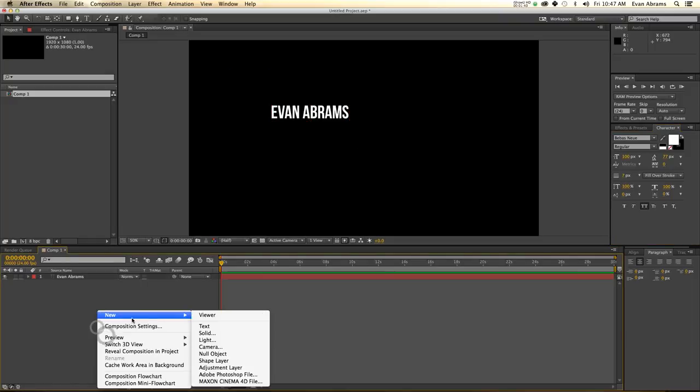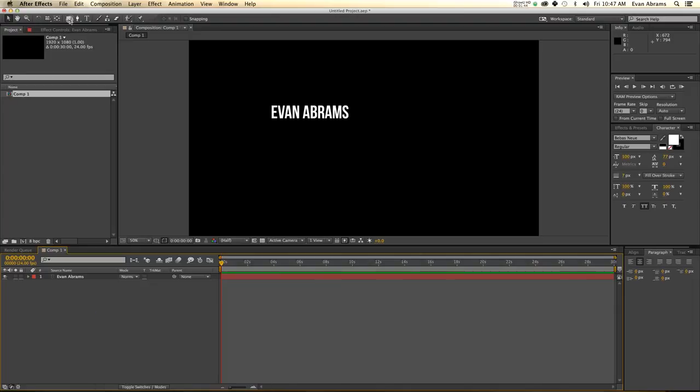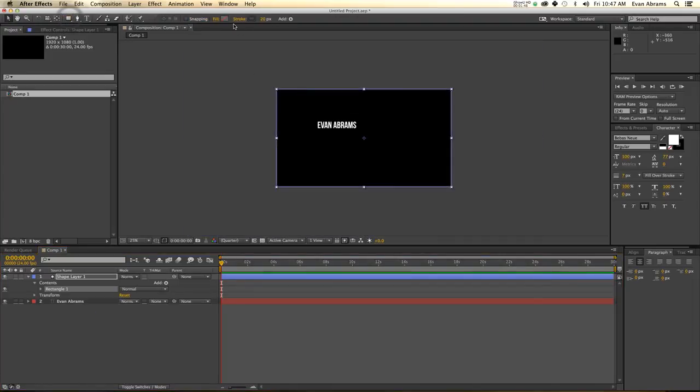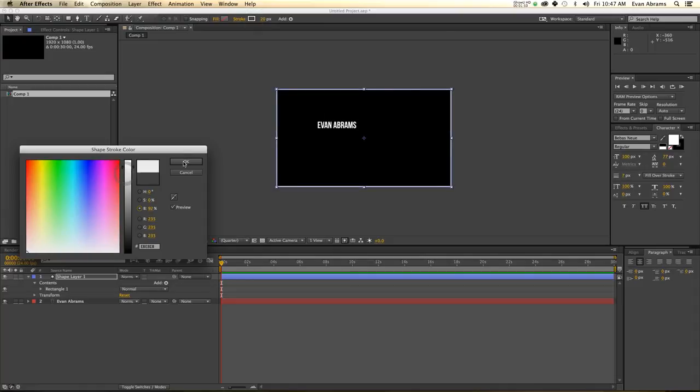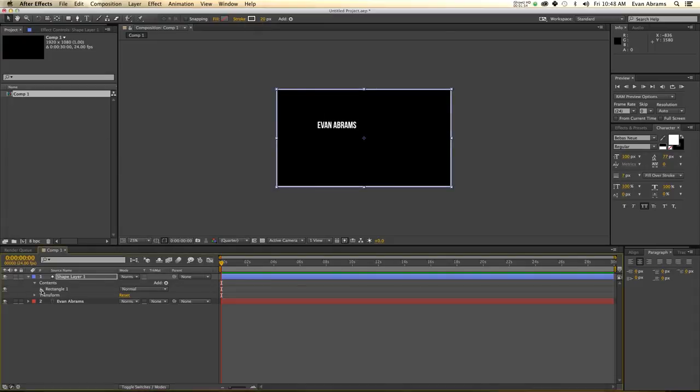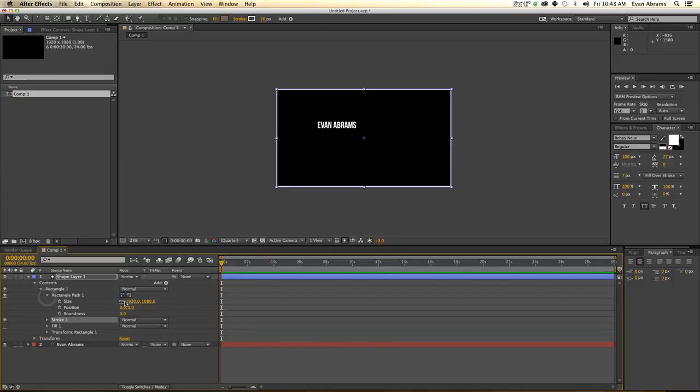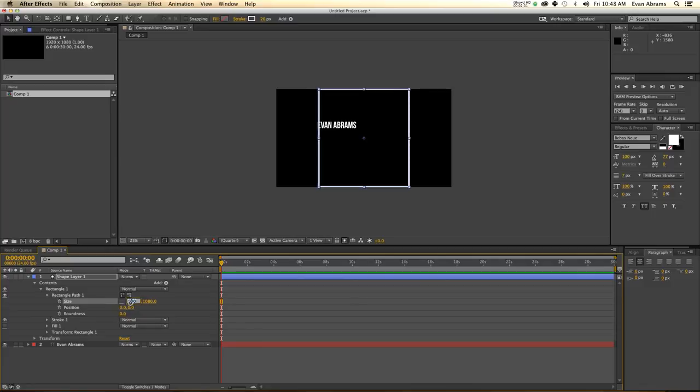Now I'm going to create a new rectangle, and you can do that by making a new shape layer, or coming up here and making that rectangle however you like. So this one's going to have a stroke around the outside that is white. Perfect. I'm going to go into its properties, go to the rectangle, and scale this down. I'm thinking it should be about 500 by, I don't know.